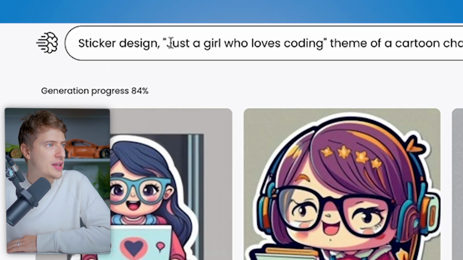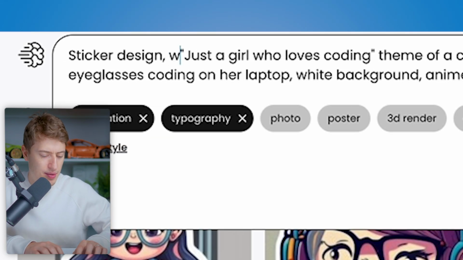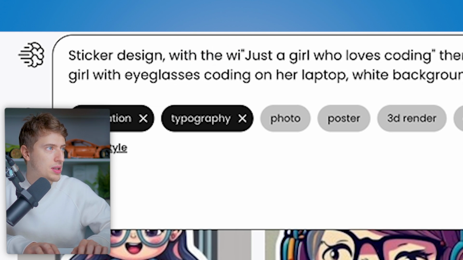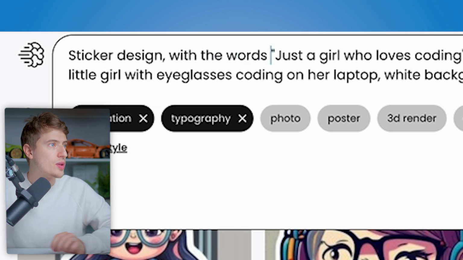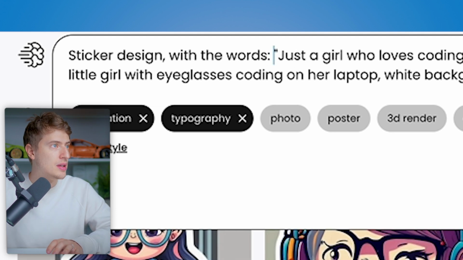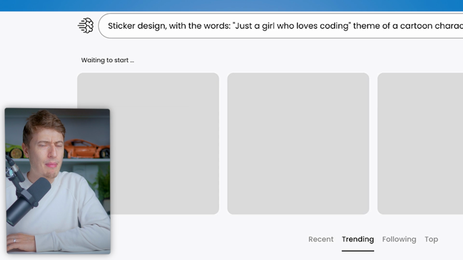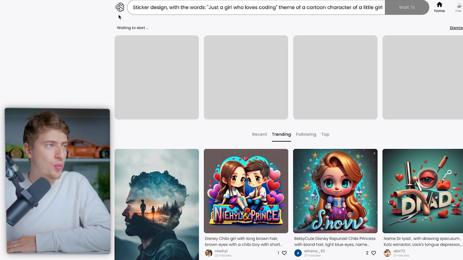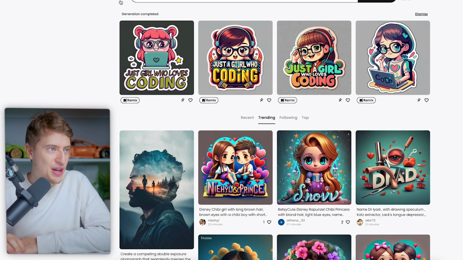You know what? I think I need to actually say with the words. Because it's just with the words, just a girl who loves coding. Yeah, I think that might actually help. Let me generate it one more time. Because I think that might actually help when I put in with the words. Because now it will actually put those words into the design. Oh, there you go. It's done it.